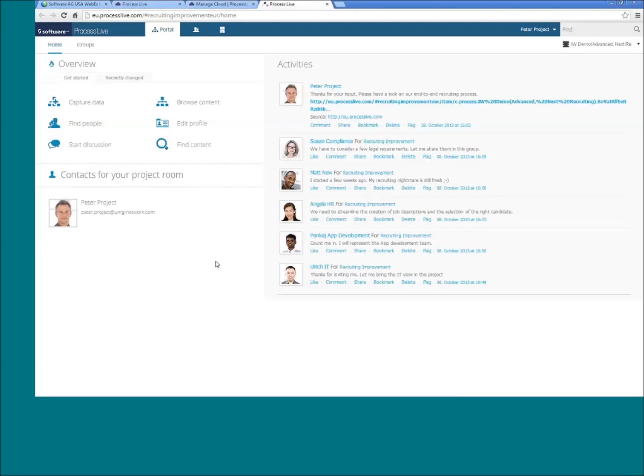This is the start page for our Recruiting Improvement project room. You see on the left side, we have a few shortcuts. I can capture data, so design a new model. I can find people, start discussions, browse content, and do all that kind of stuff. I'm playing right now the role of Peter Project. I'm looking a bit different, but nevertheless, I'm Peter Project now, being responsible for that project room.